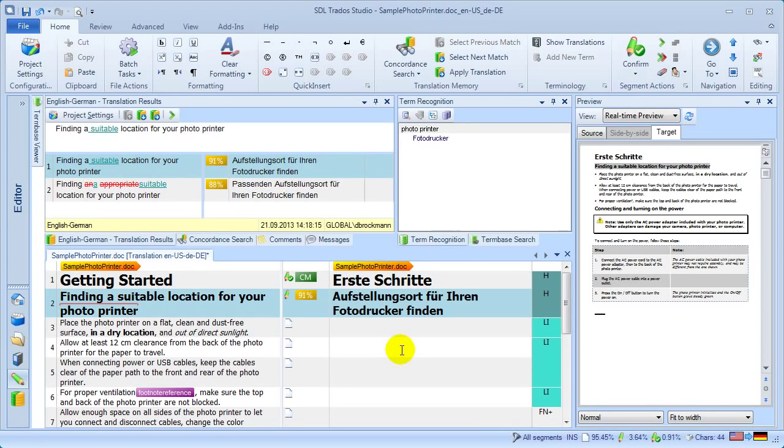So in the second sentence here, the translation memory has found what is referred to as a fuzzy match, 91% in this case. So if you take a look here in the translation memory area, you will see that a word has been added to my source document, which I now need to reflect in the target language. So I need to type the translation for suitable.